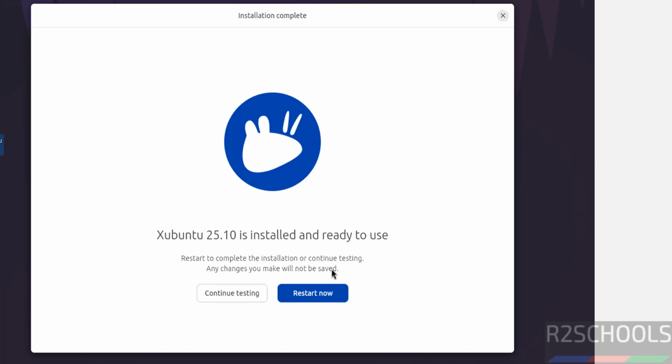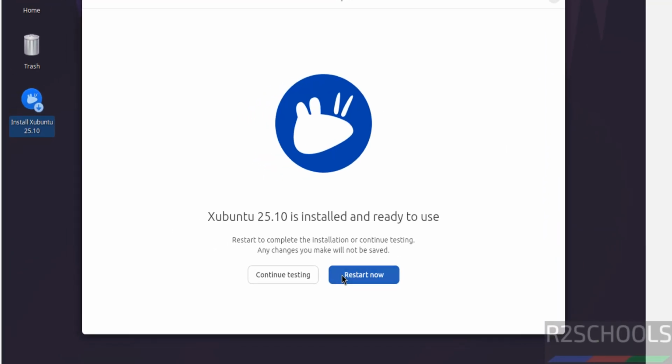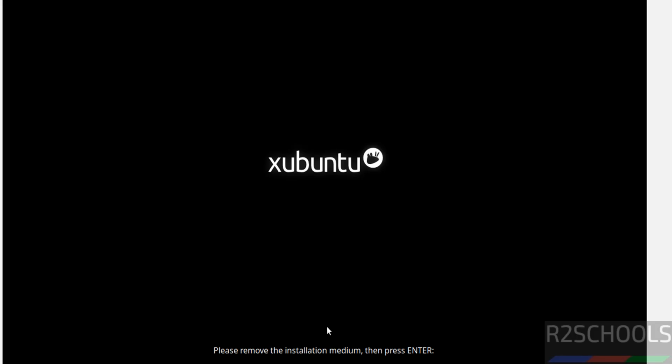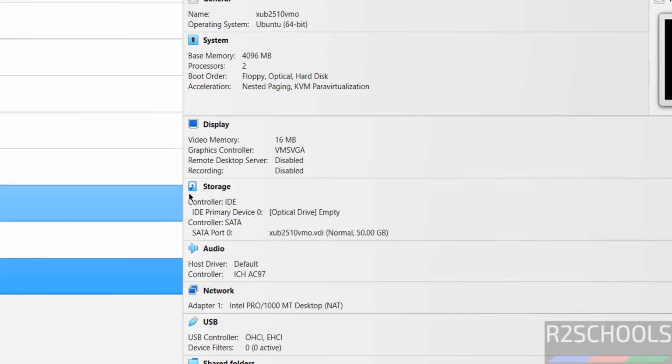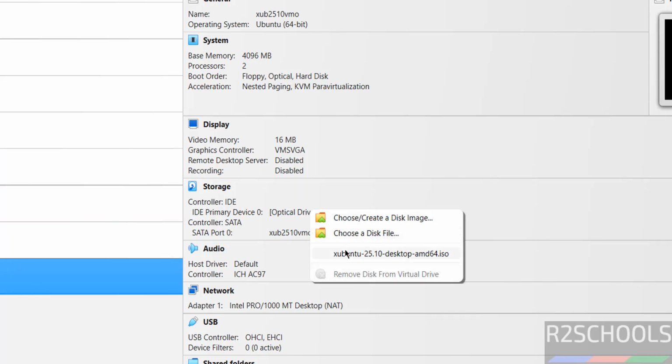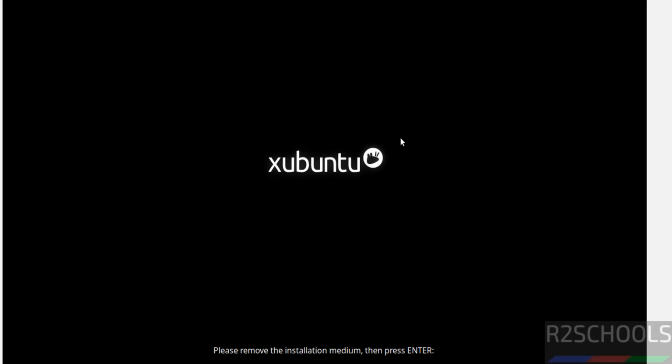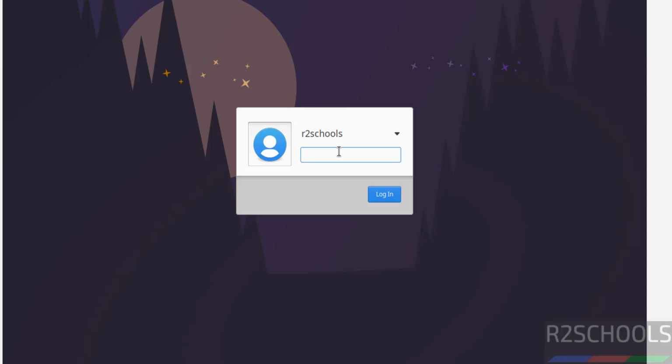See, installation is completed. Now click on restart now. See the message: please remove the installation medium, then press enter. Okay, go to VirtualBox Manager. Then see here, the optical drive is empty. If it is not empty, just click on it and select remove disk from virtual drive. Then come to the virtual machine and hit enter to restart. Now provide the password of the user that we have set.